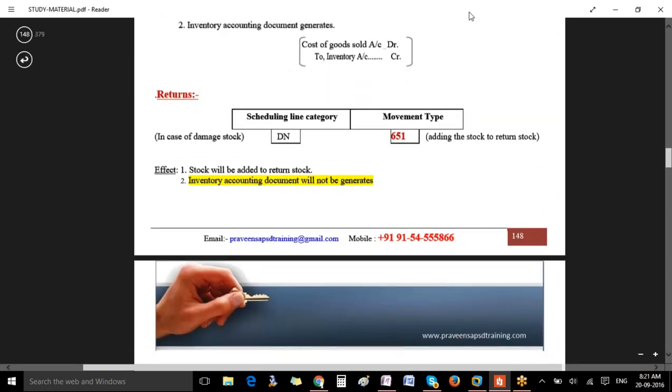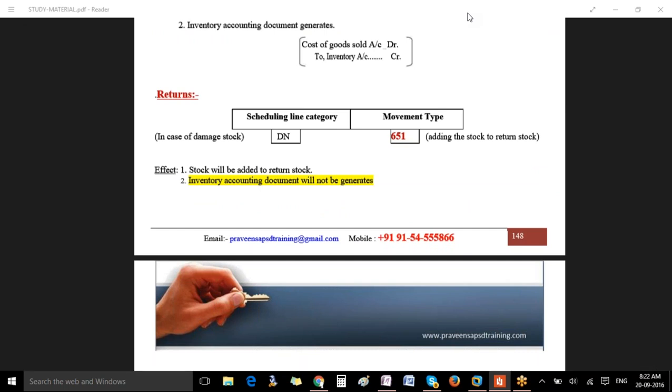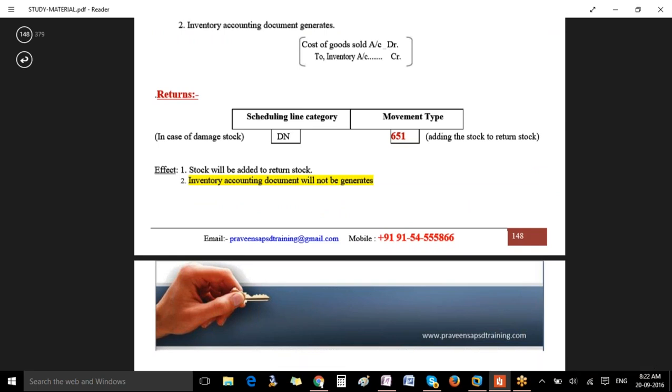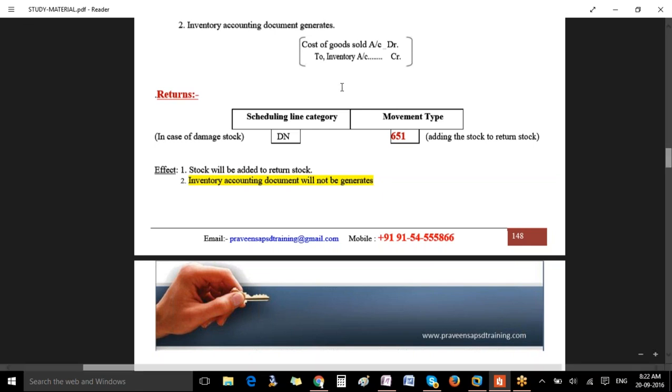So returns. As we discussed, movement type tells the direction of the goods movement. That means whether it's going outside the plant, or coming inside the plant, or within the plant, moving from one storage location to another storage location, and whether it's a good quality stock or a blocked stock, expired stock, whatever it is.